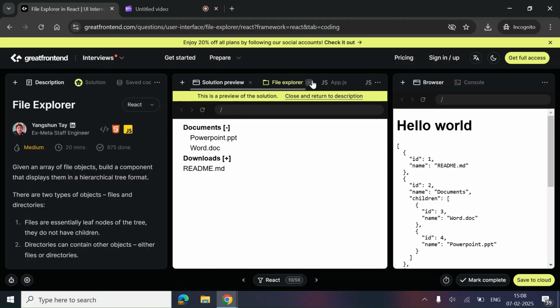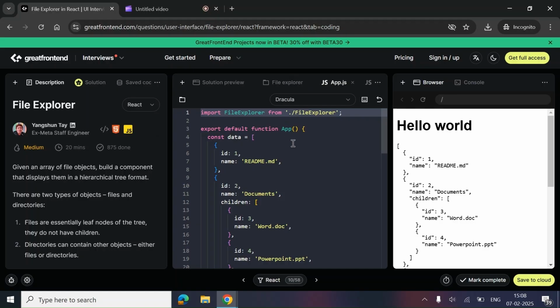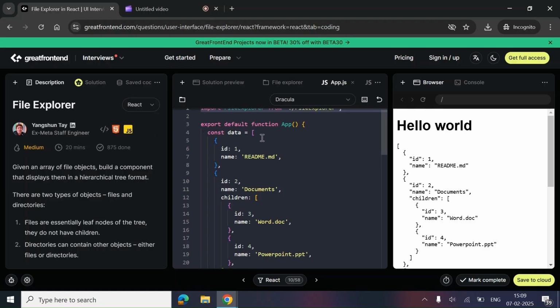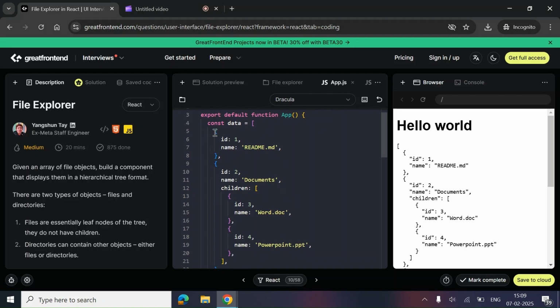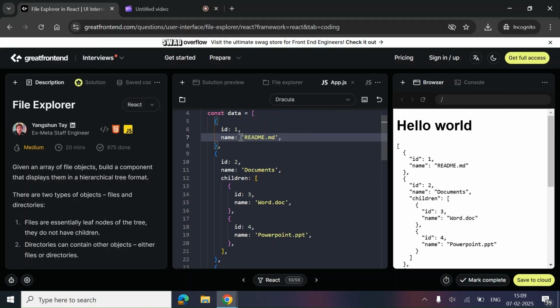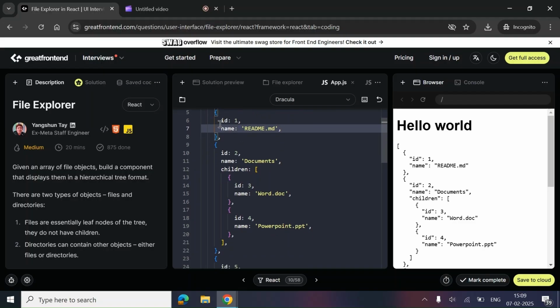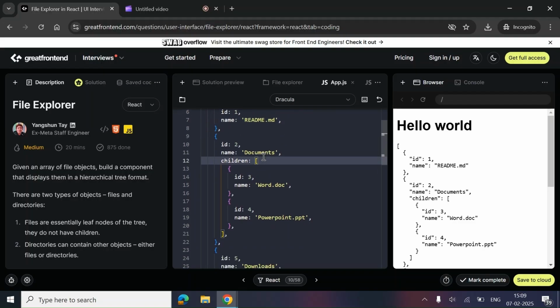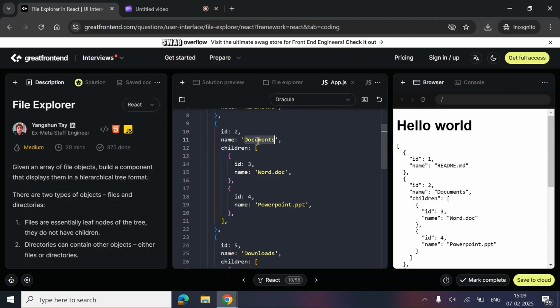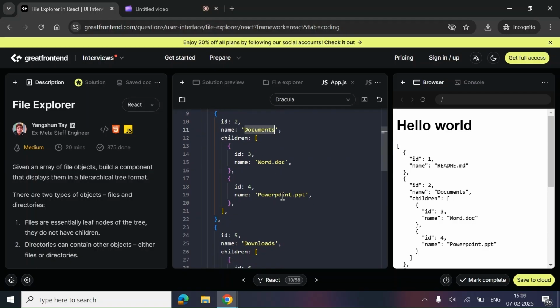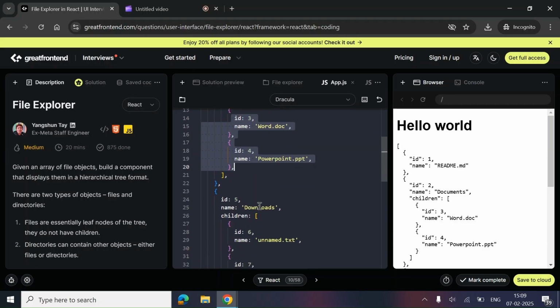So let's have a look at the app.js. If you have a look at the app.js, then simple data is given to us. Let's have a look. It's an array of objects. We have an id, we have a name, and this is a file. Why is this a file? Because it doesn't contain a children array. If we have a look at this, then this is a directory. Why? Because it has a children array, and inside that children array, we have two file objects.